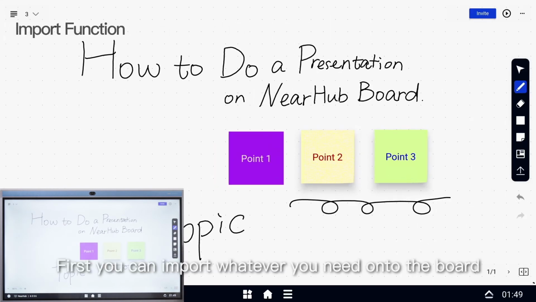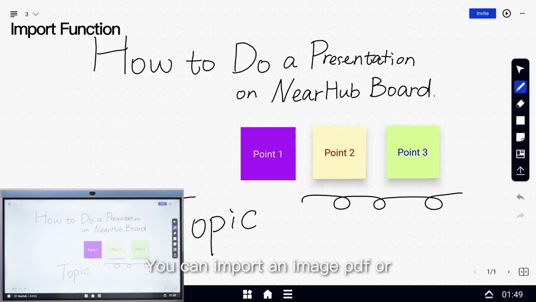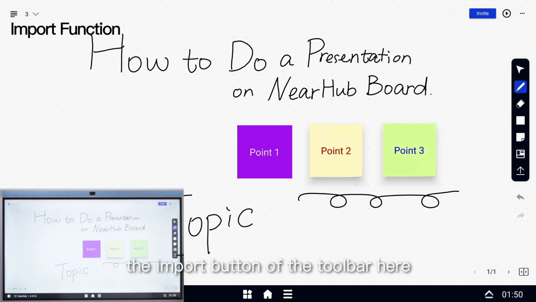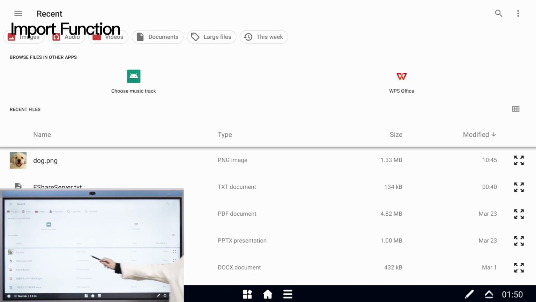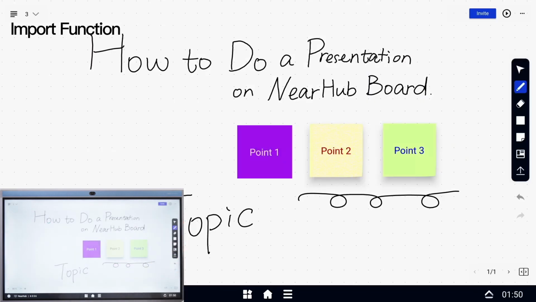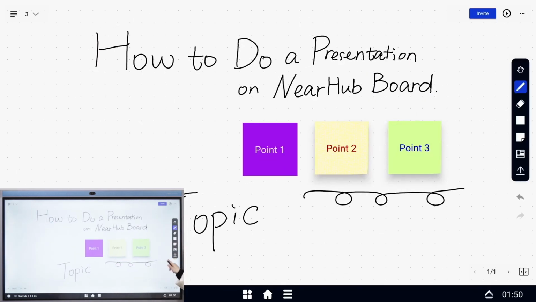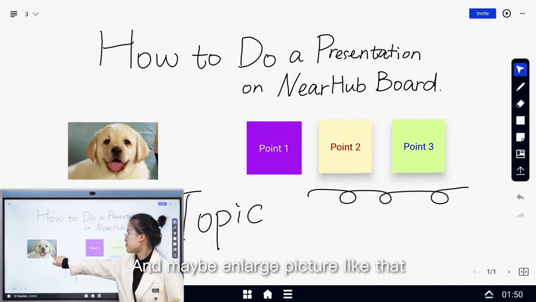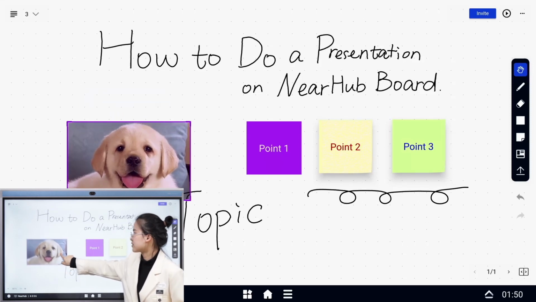First, you can import whatever you need onto the board. You can import an image, PDF, or files that you need to the board by clicking the import button of the toolbar here. For example, now I need a picture of a dog. I will click here, and the picture will be imported. I will move the picture to the left and maybe enlarge the picture like that.